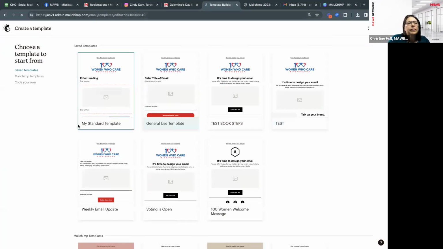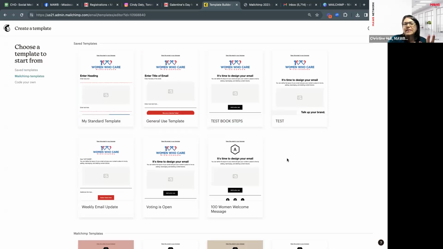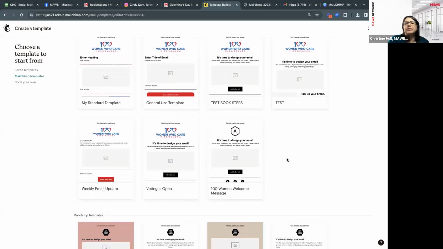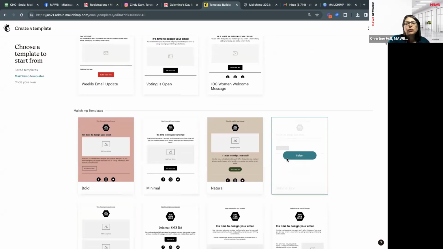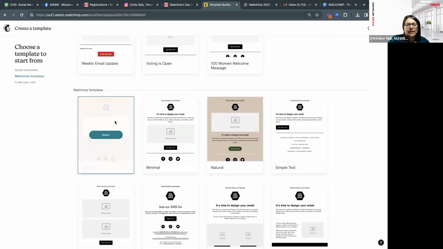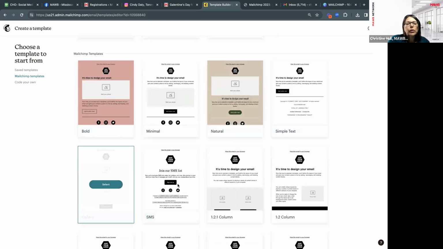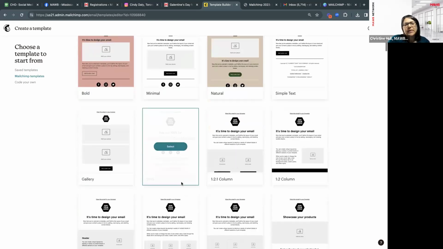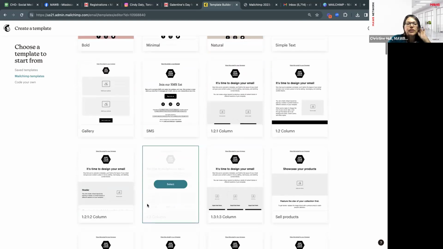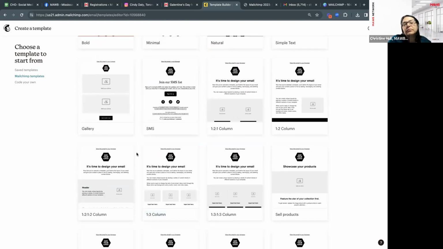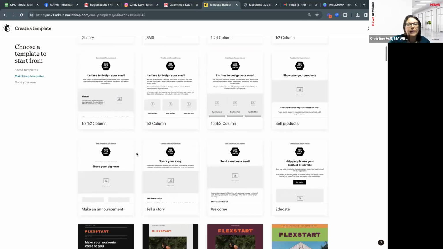So you can see over here on the left-hand side, it says choose a template to start from. You will probably have nothing in your saved templates. You can see, again, I have a variety of thumbnails listed here for different test templates that I have created. If you scroll down, you'll see the Mailchimp templates. And when you scroll down across the Mailchimp templates, you'll get a thumbnail to see what that particular template starting point would look like.